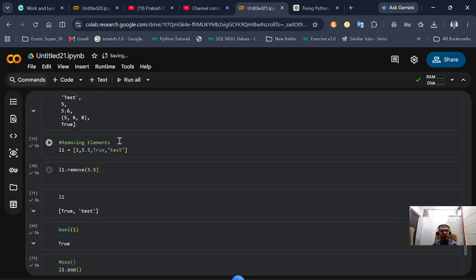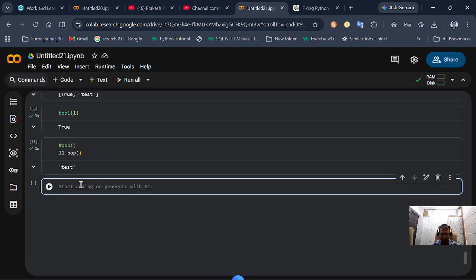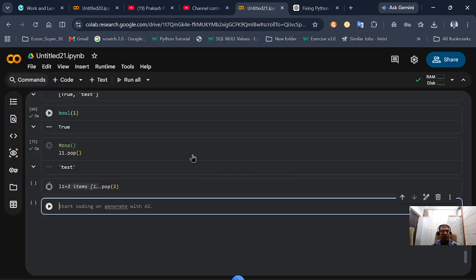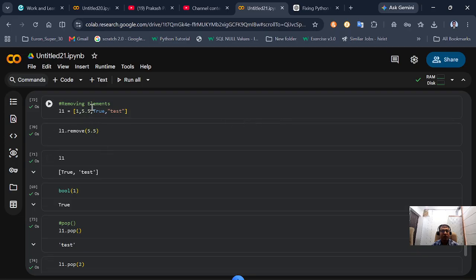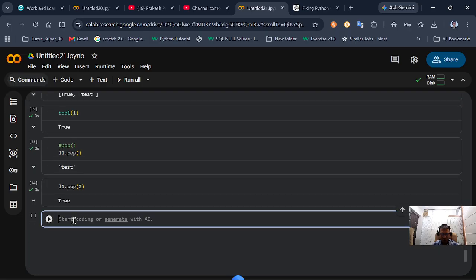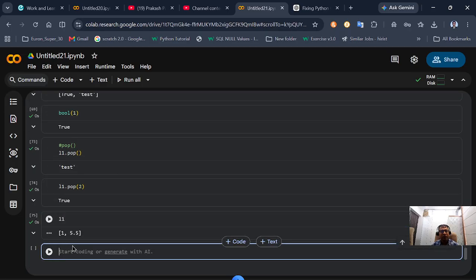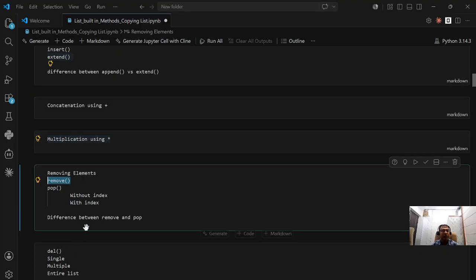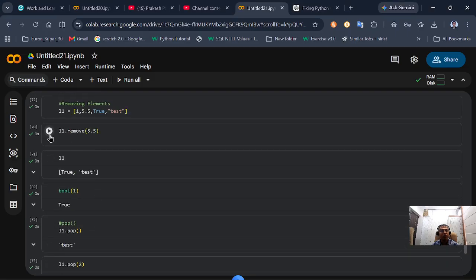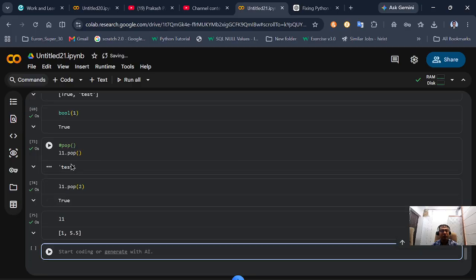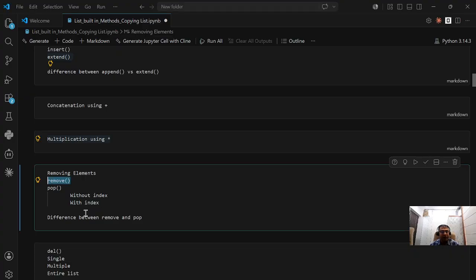What pop does is it will remove the last element. Now if I say L1.pop and I give index as 2, then it will remove the element at index 2, that is 0, 1, 2, that is true, it will remove. So now if I reprint the list, this is how it is. Now the difference between remove and pop is remove works on value whereas pop works on index, and if the index is not provided, the pop will remove the last element.